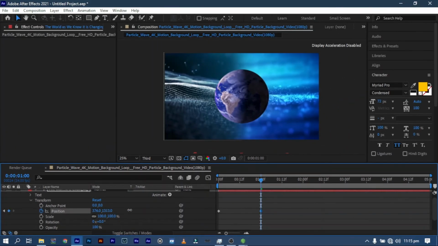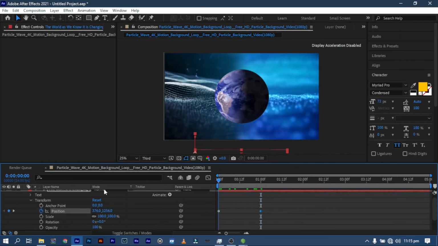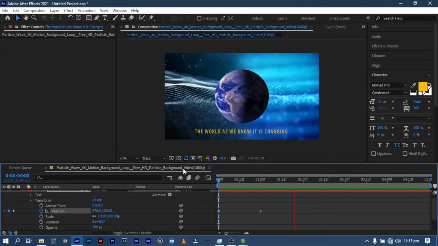So I come to this place. As I click and drag, it's going to be showing me where the text is going. This has made a very basic animation for you. So if you play it, the video comes from down and moves up.